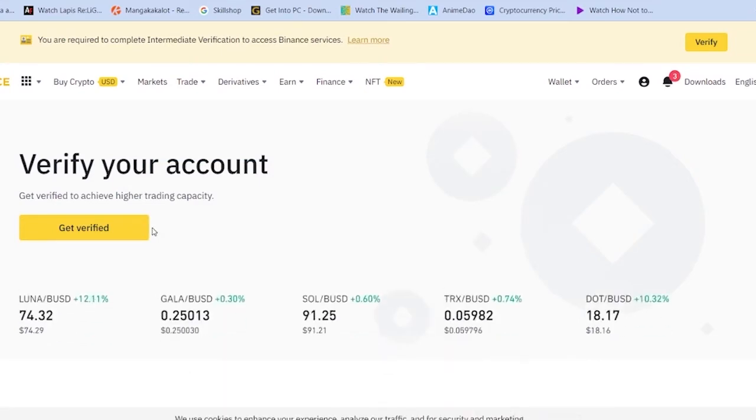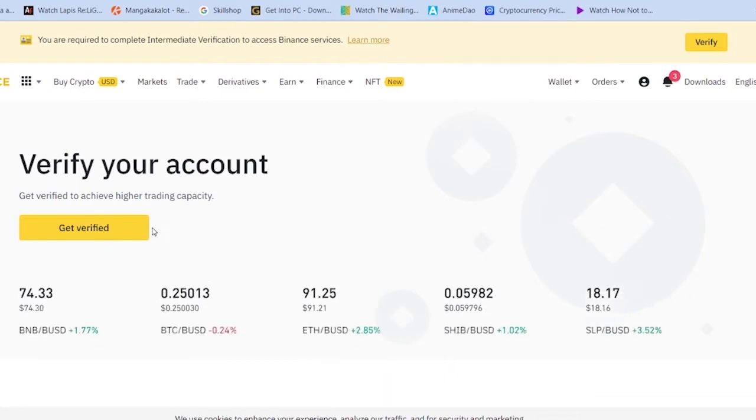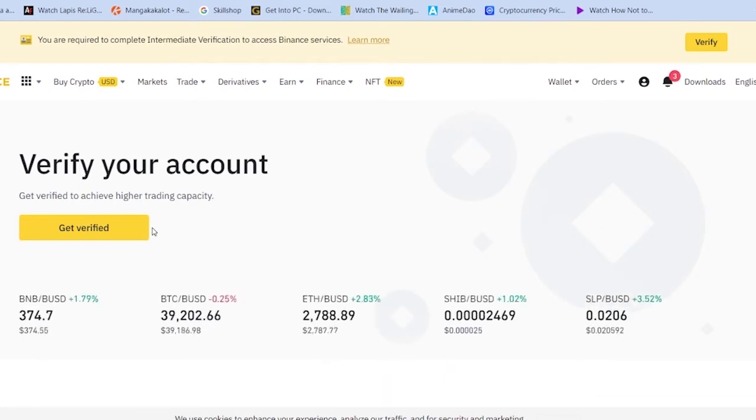Alright, without any further ado, let's move on to the main reason of this video. So the first reason could be if Binance is banned in your country. If Binance is banned in your country and you're trying to access it, then of course it's going to say 403 error. So the only way to fix this is to use a VPN and connect to a country where Binance is not banned, and then try to access the Binance website, then it should work.